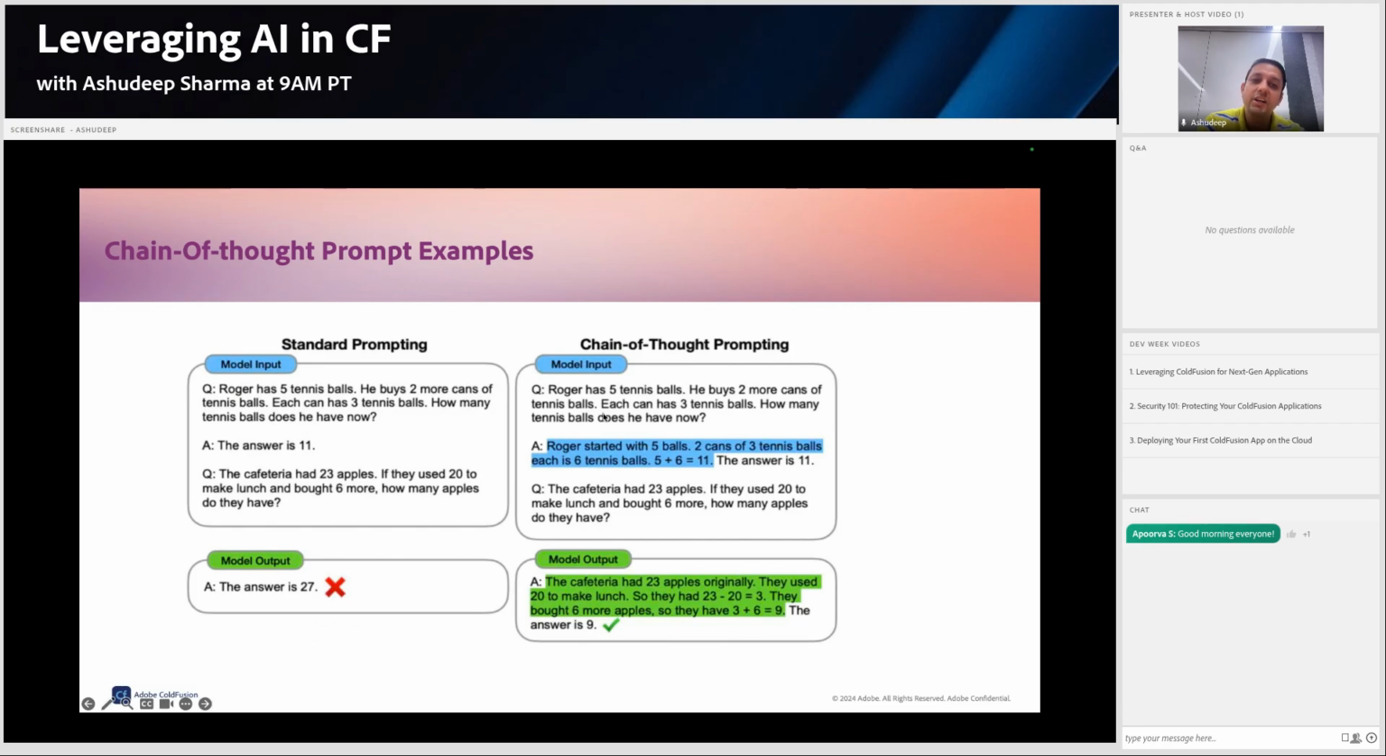So then in chain of thought prompting, what usually happens is you try to explain to the LLM that when I give this question to you and I say the answer is 11, how I derived that information. So there is where I have given an example: Roger started with 5 balls, 2 cans of 3 tennis balls, each is of 6. So that means 5 plus 6, that is equal to 11.